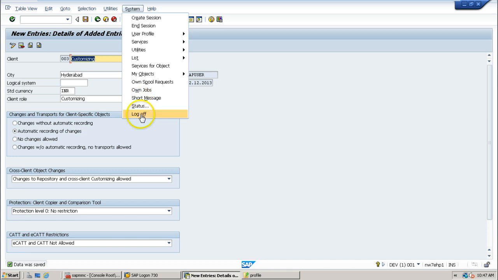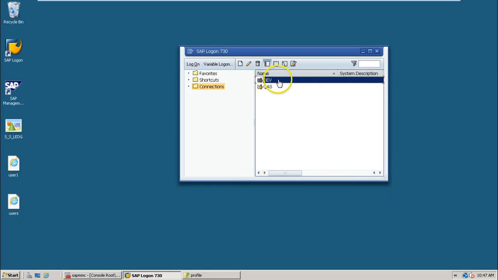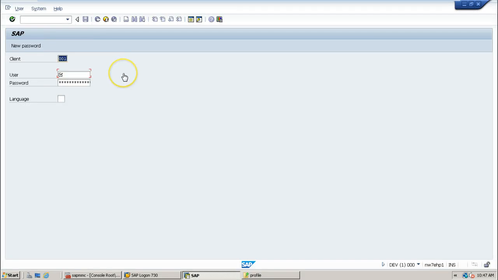Now system log off. If I try to log on to this system using the newly created client 003, SAP star and pass, it's not allowing me to log in. Now if I want to log into the system using SAP star and pass, I have to go back.